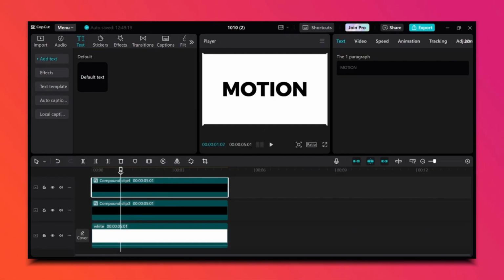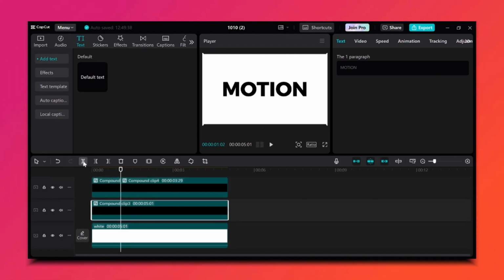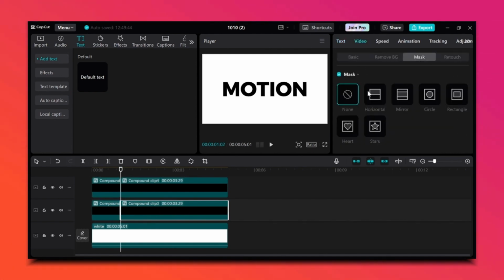So you just put your playhead there. Then you split it, so you just select your second clip. Then you split that one too. Then you select your first overlay. Then you go to video, then you go to mask. Then you select horizontal mask. Then you rotate it just the way I've done mine.